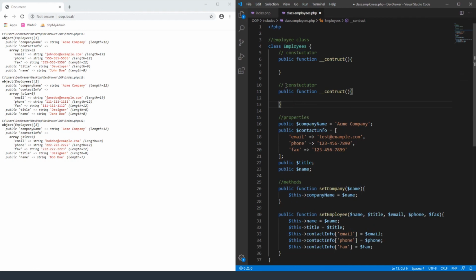Then we're going to change this to destructor. Which also means that this one is wrong. Okay. Construct. And then this one is going to be called destruct.